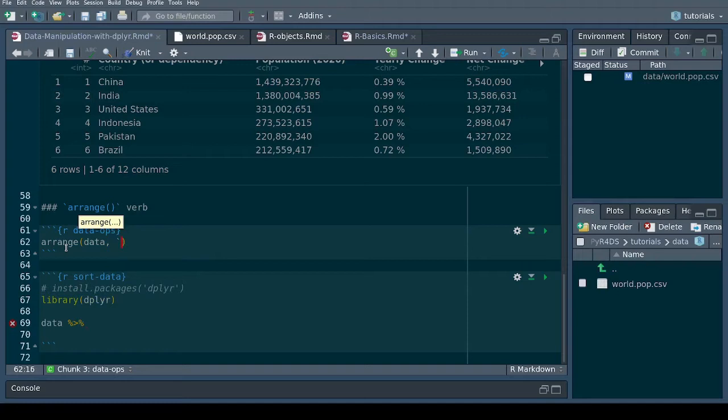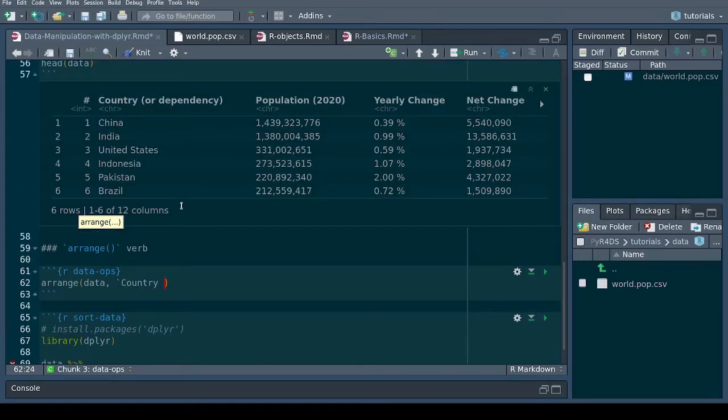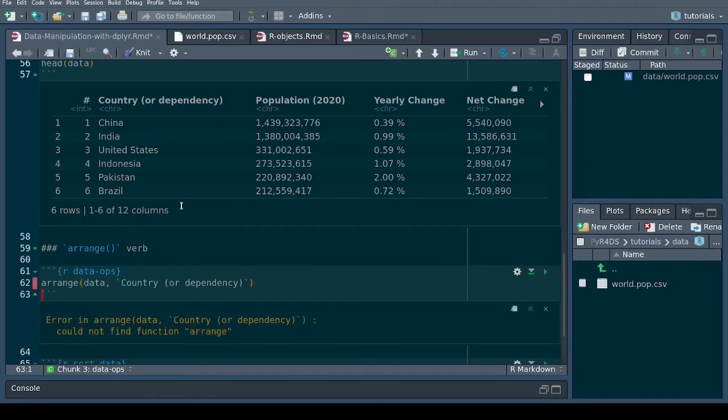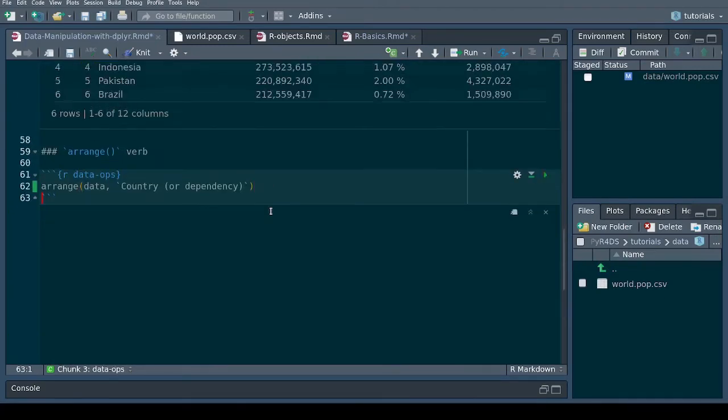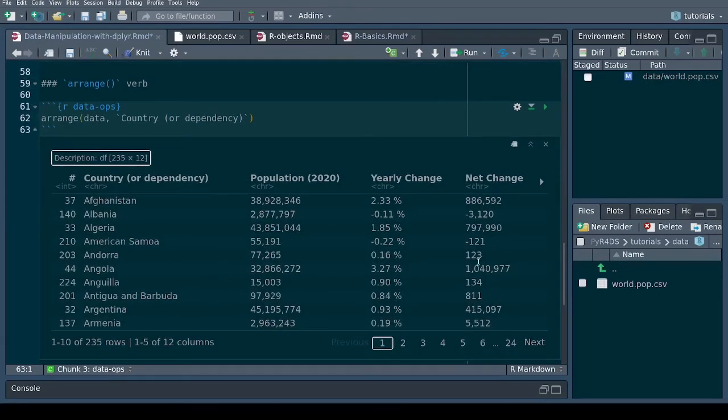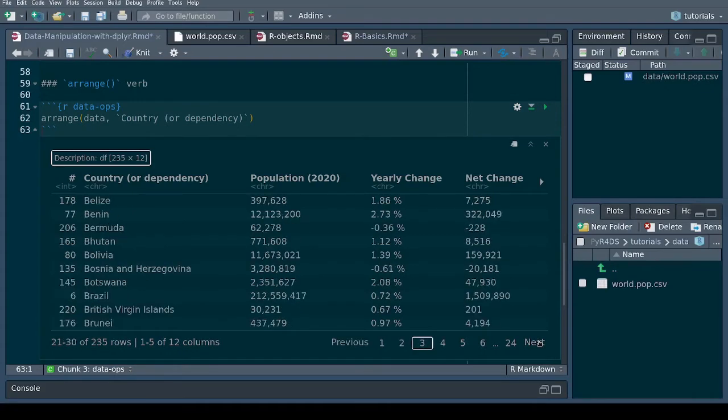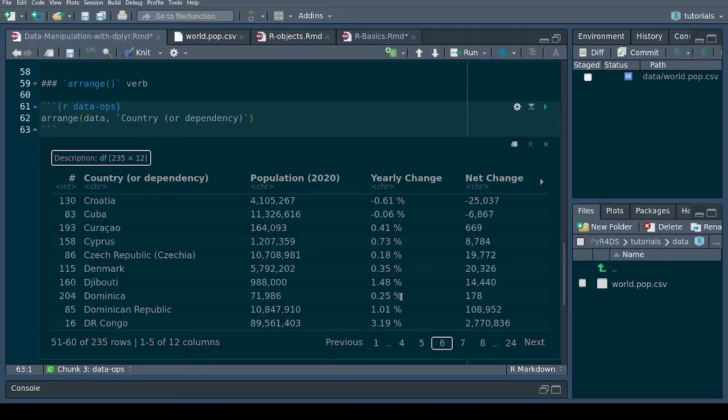I want to arrange my data set by country. The column is country or dependency. Be sure you don't misspell anything. Close that. Yeah, arrange. Let us see. Oh, we had not loaded our package dplyr, so now that it is loaded, you arrange already. See, our data set now is arranged in alphabetical order by the country. Go to the next. See, it is well arranged now.